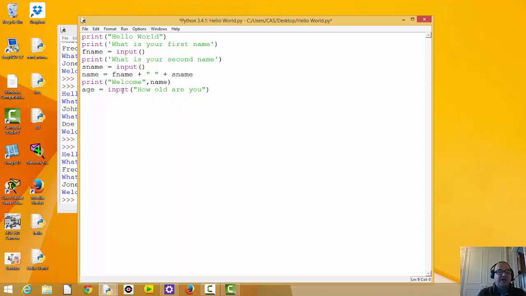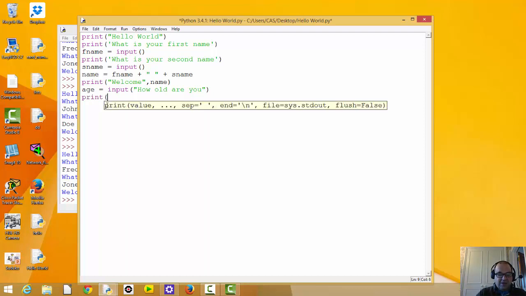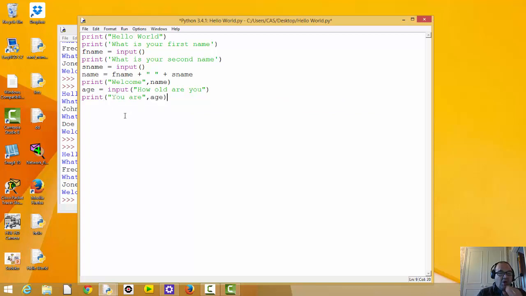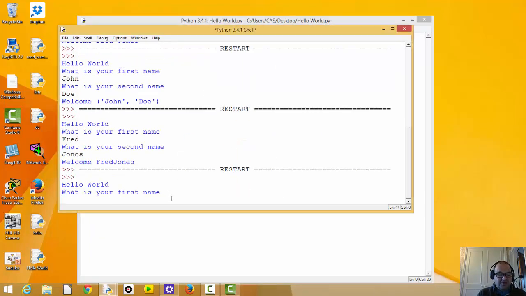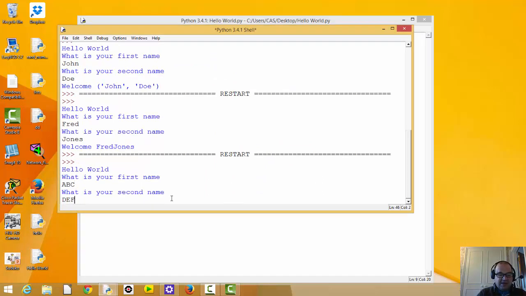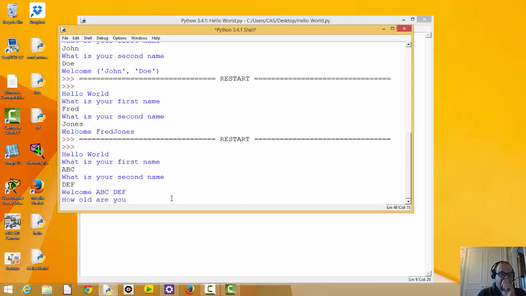So the input function now should do that, and we'll just check that it works because we're going to print something like you are. We don't need the space here because it puts it in for us automatically. Okay, so let's run that. So first name ABC, surname DEF. Welcome ABCDEF. Notice now it's put the space in here because we created that new string called name with a space in. How old are you?